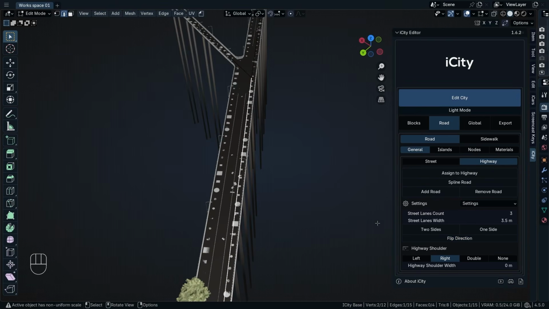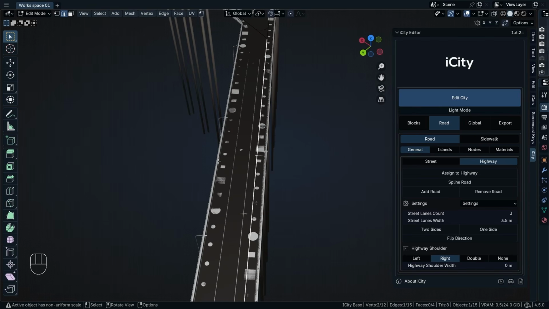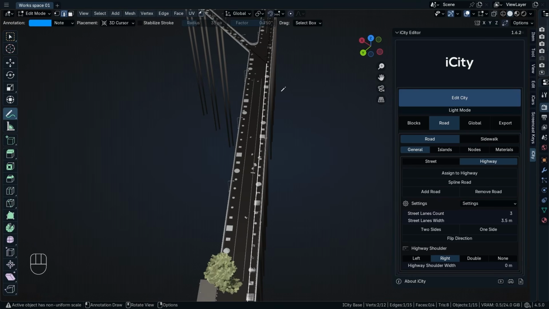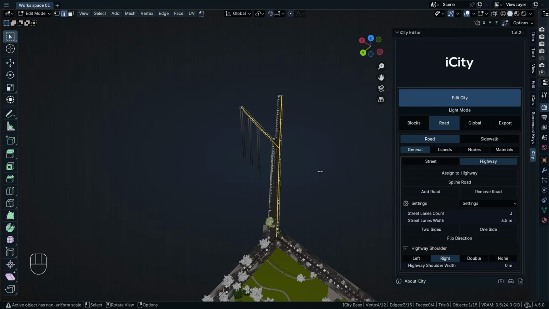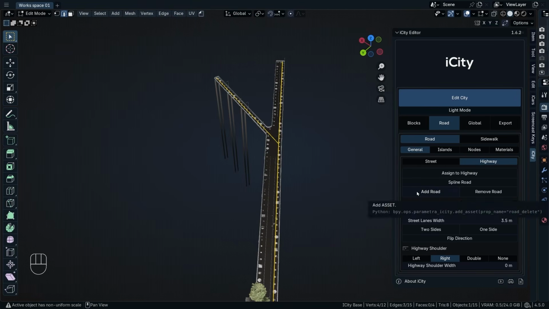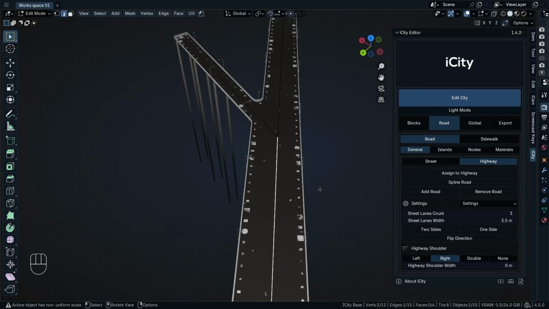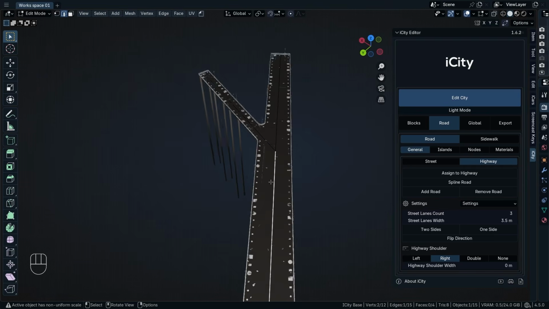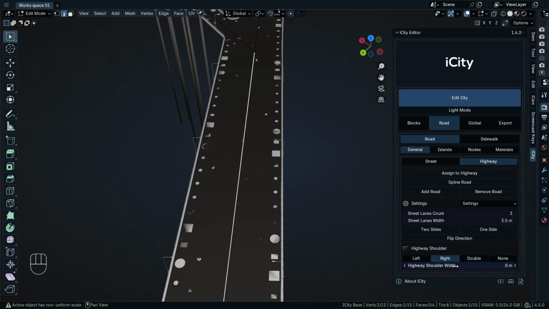So now, talking about the shoulder. What is the shoulder? When a car wants to rest, for example, or the car is broken or something like this, there's that thing called the shoulder on the road. Let me just bring this back to two-sided, because that's going to be much clearer. Two sides like this. Okay. Then choose right, for example. As you can see, the highway shoulder width is 0. Just increase it up to 1.